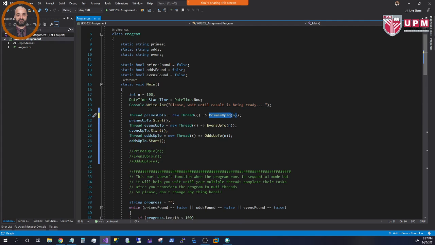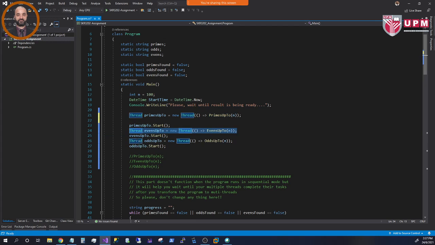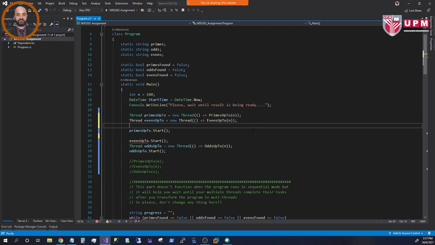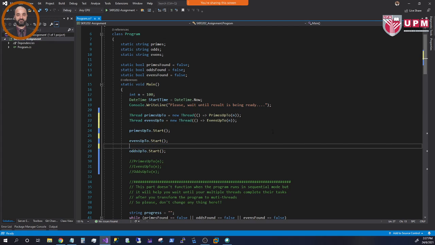So after we start the primes up to n in a different thread, we initialize another thread and link another function to that thread, which is evens up to n, and we call that second function in a different thread. Then after that, we initialize another thread for the third function. Then we start the third function in a different thread. Okay, this can be done like that, and it can also be done this way. We can first initialize the threads, then after that we call them directly.